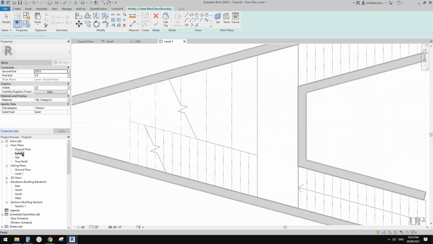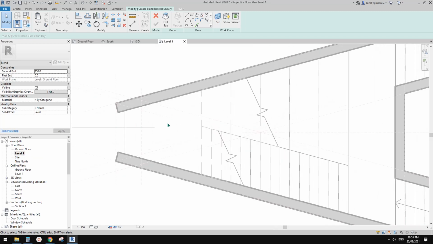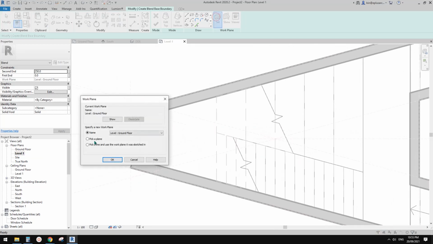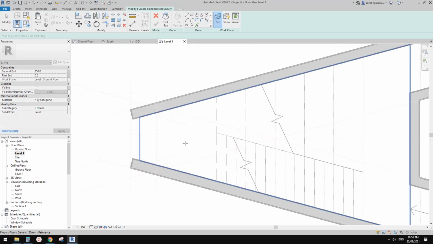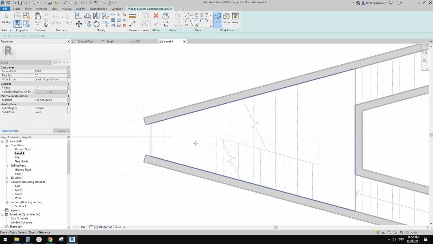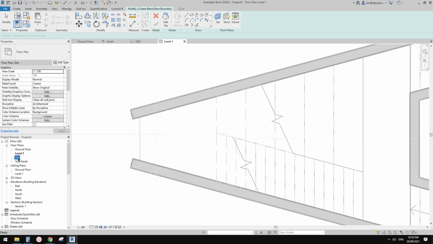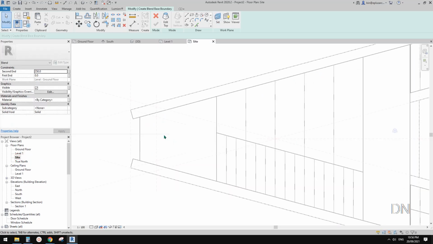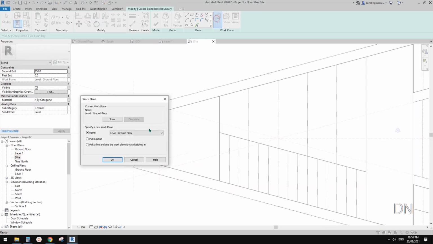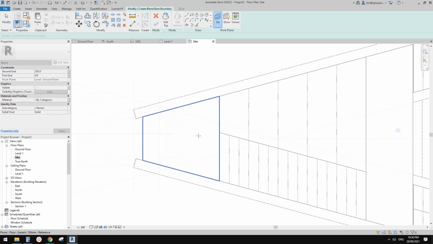Looks like we need to go to level 1 so we can see the floor. Yeah, level 1. So let me set, pick a plan, pick this. No, not this one. Oh, hang on, that's too high. We need to go to side plan. So set, pick a plan. Okay, yep, so this one.